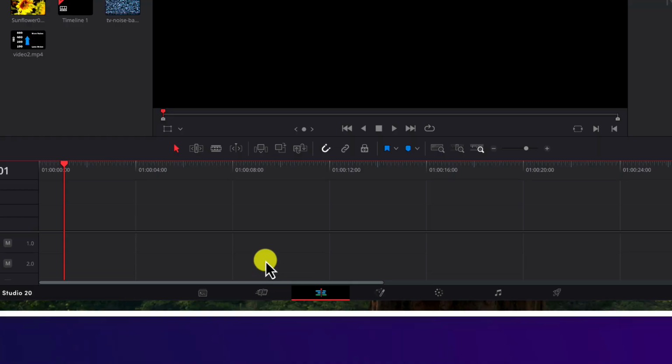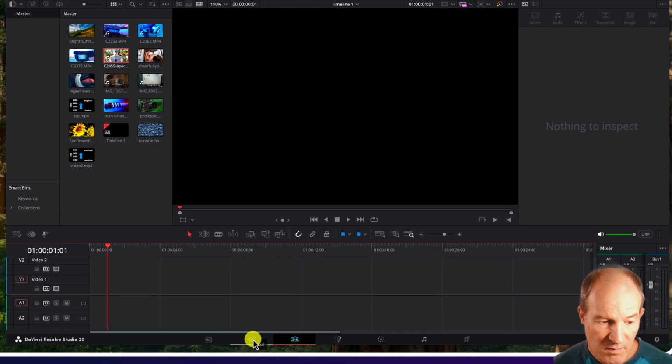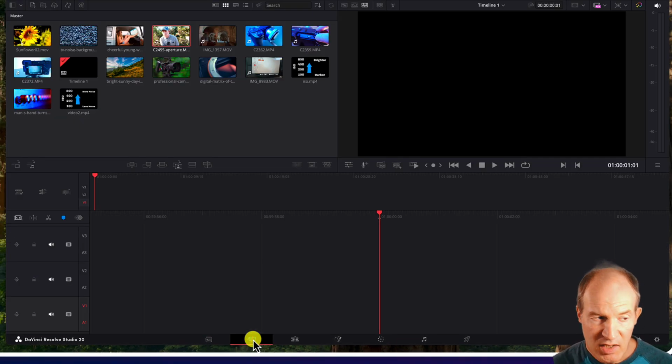Now, of course, first of all, what we need to do is go to the cut page, which we can do by clicking the icon right at the bottom on the left-hand side. And we are now in the cut page. I've already talked a little bit in the previous video about the layout of this, so make sure you watch that video first so this one makes more sense.